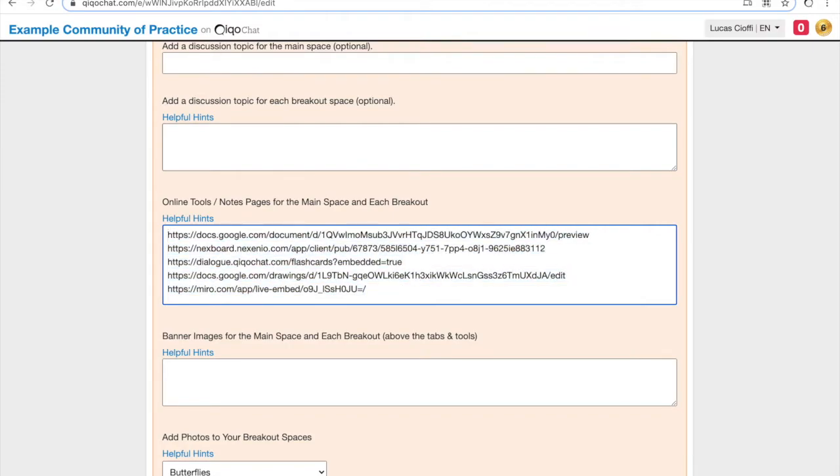And now all of these tools in Qiqo chat are going to be in a different room. This one's in the main room, this is in the next room. That's breakout A, breakout B, breakout C, breakout D. But we probably want to put them all in the main room just to start.